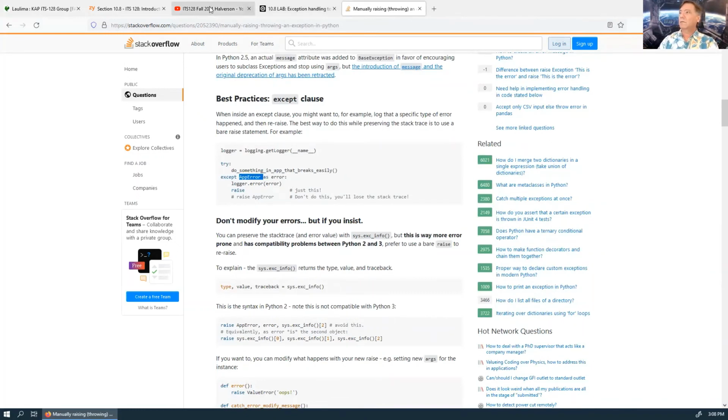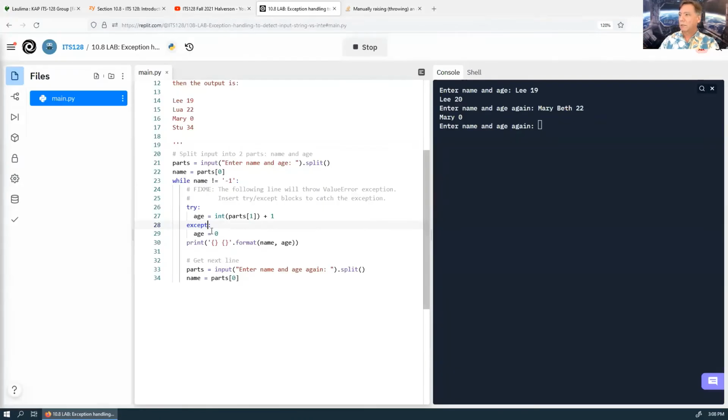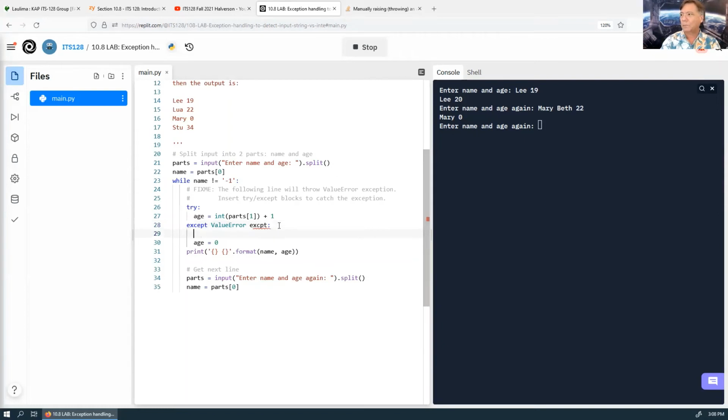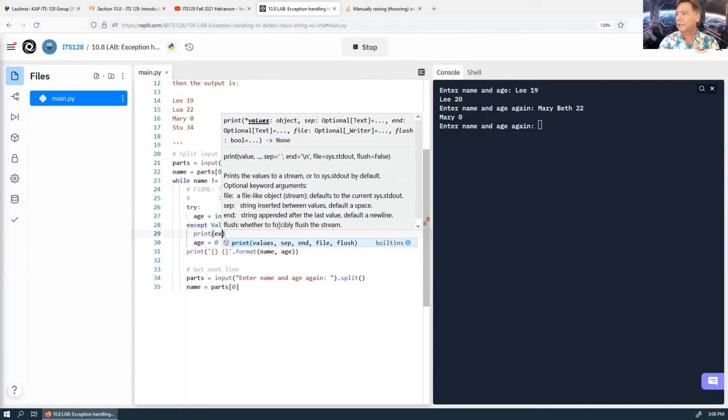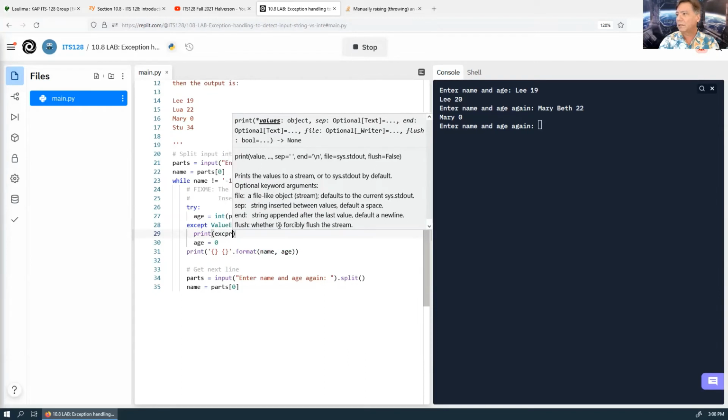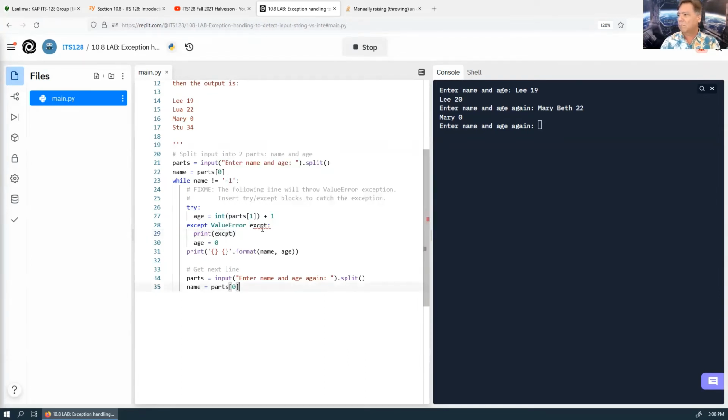So I'm going to try this and see if it works. Except ValueError. I bet it will work. As EXCPT, that's just a variable. And then down here I say print EXCPT. Is that what that was? Well, I have to do "as" there. Yes. Okay, all good.